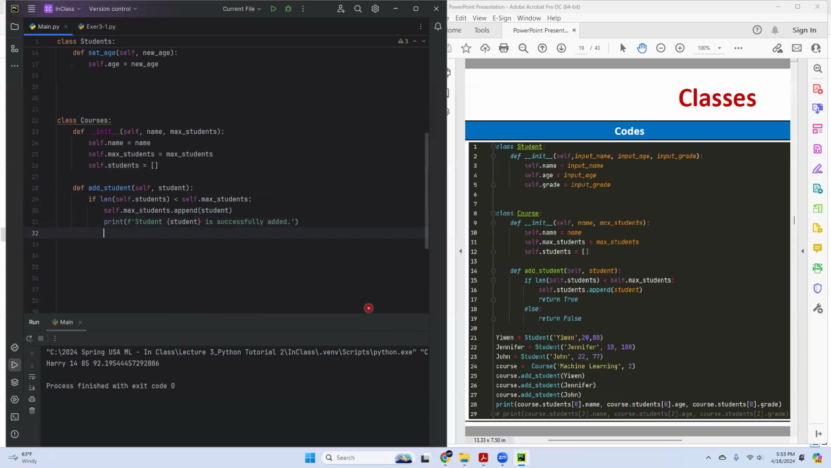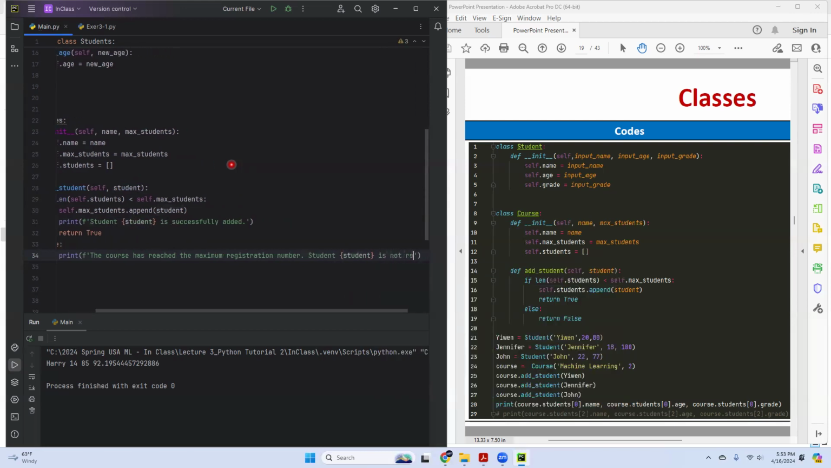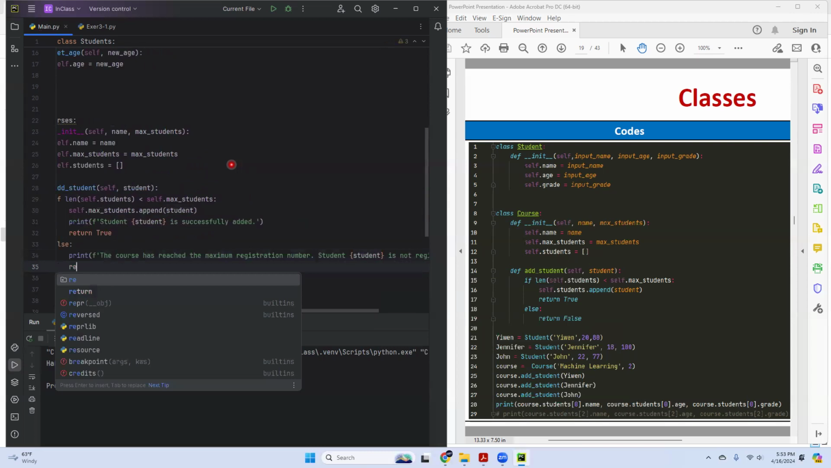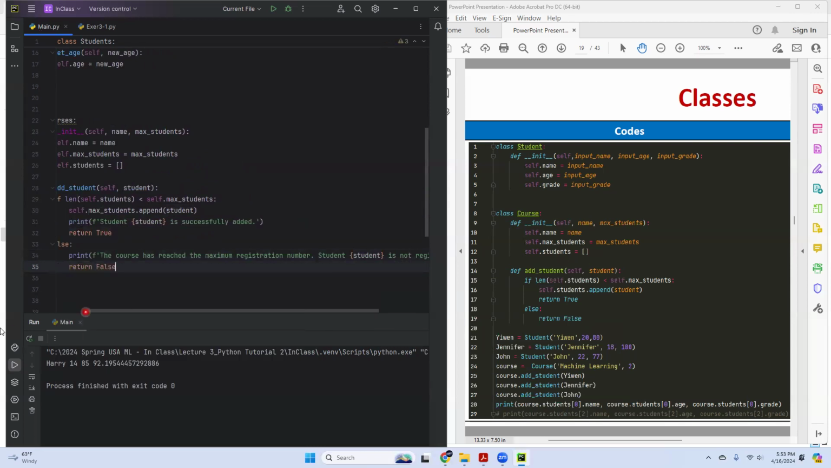And I also return True. What if it's not? In other words, I've already reached the maximum number of allowed students here. I'm going to first print: the course is full, has reached the maximum registration number. Student is not registered. There we go. And then return False. So we can do it this way.